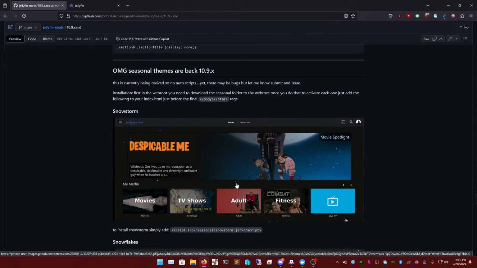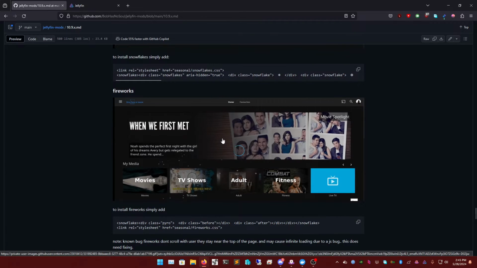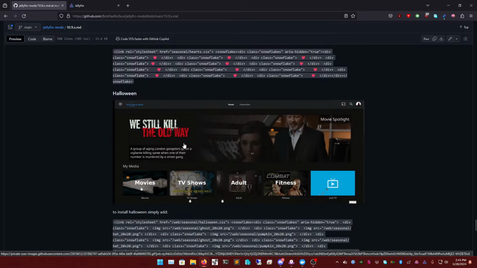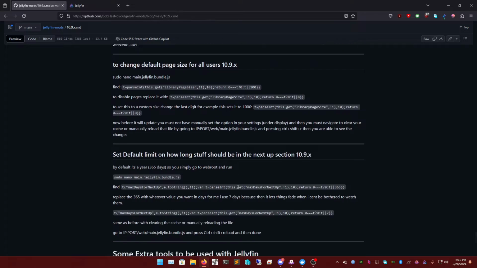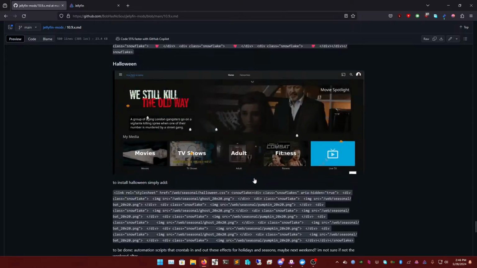So let's start off. You can also have themes too, like these themes. As you can see, there's different seasons for different themes, like fireworks for 4th of July, snow for the winter. We have Halloween, which pops little Halloween items. So all this is really cool, and I'm going to show you how to do it on Windows.